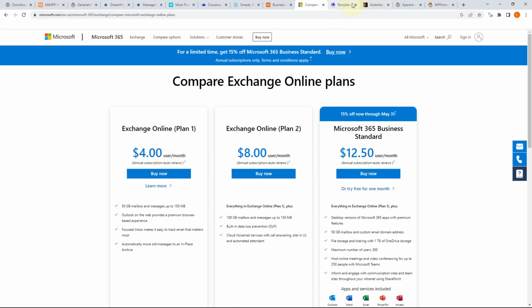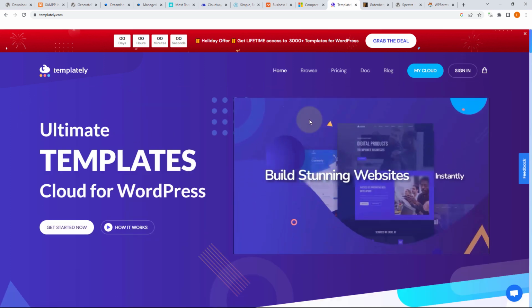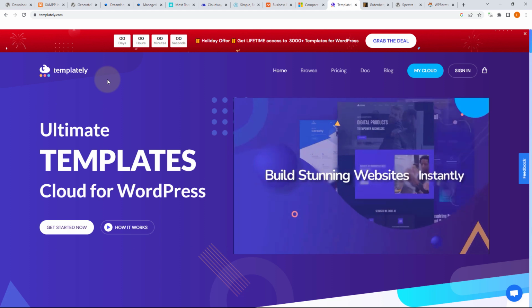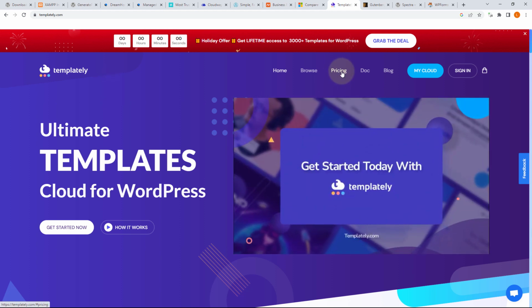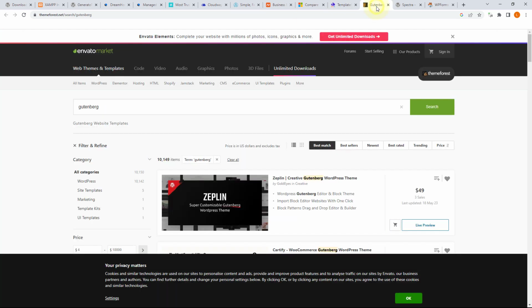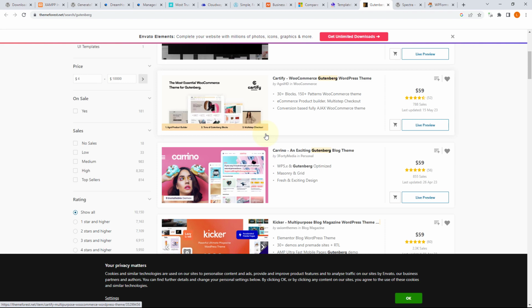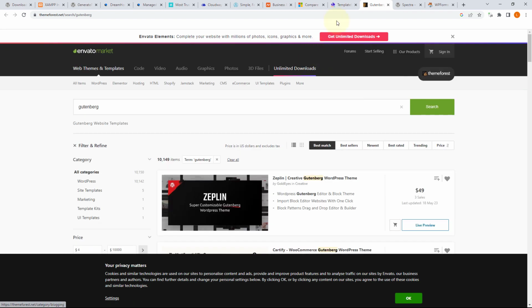And just to very quickly talk through templates, there's lots of places to get templates, free and paid. I'm logged in. I forgot I was logged in. So Templately, let me log out actually. So yeah, that's the home page. There's free ones and there's a paid subscription as well. And ThemeForest, lots of Gutenberg. I'll talk through this again in more detail later.